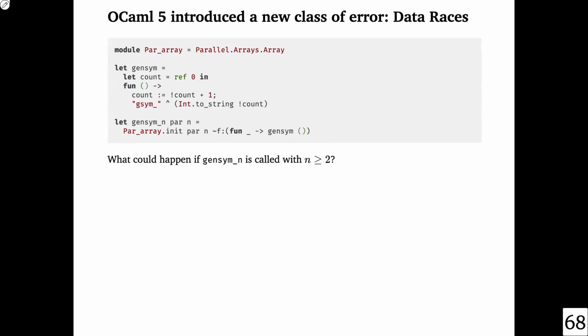So we're going to modify our gensim example again. Now we have this gensim n function that is going to generate an array of length n, and then you're going to have all of your gensims. Now, this uses the parallel array module. So when it calls init, it's actually going to evaluate all of those functions in parallel for each of the elements.